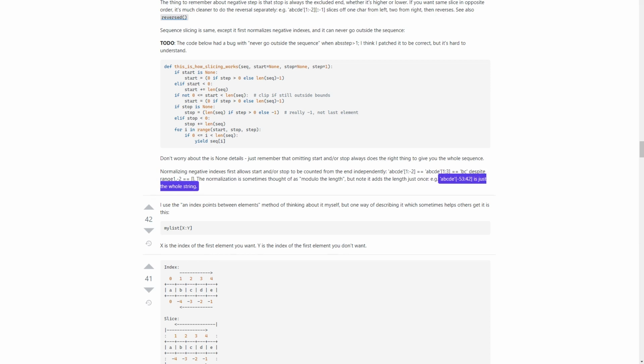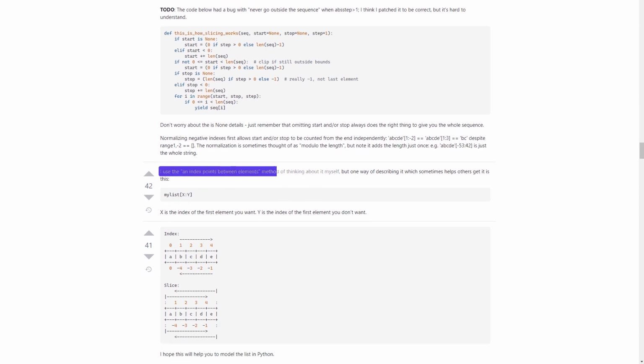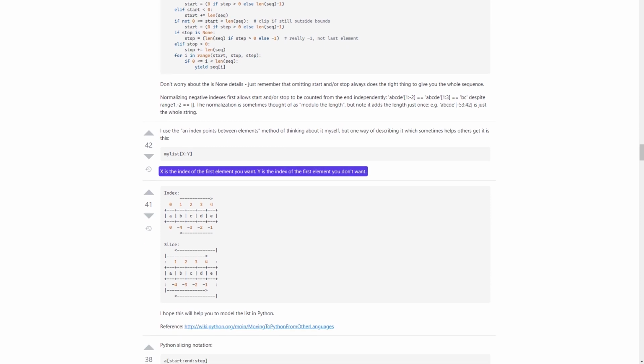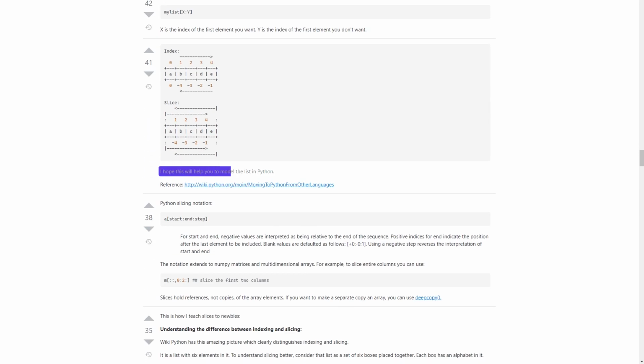ABCDE[-5:3:-2] is just the whole string. I use the "index points between elements" method of thinking about it myself. But one way of describing it which sometimes helps others get it is this: X is the index of the first element you want, and Y is the index of the first element you don't want. I hope this will help you to model the list in Python.